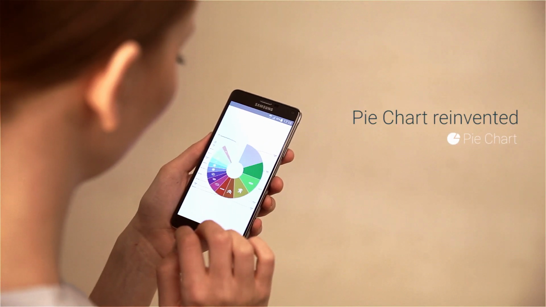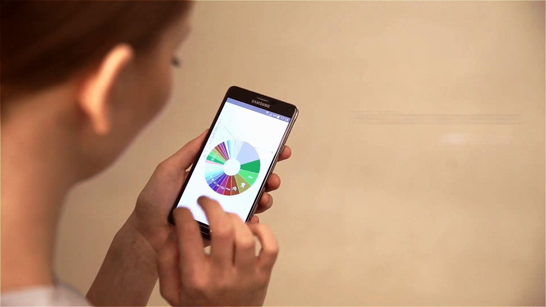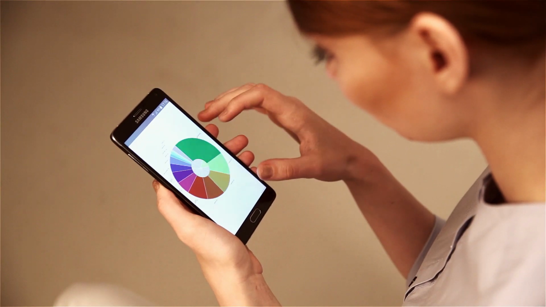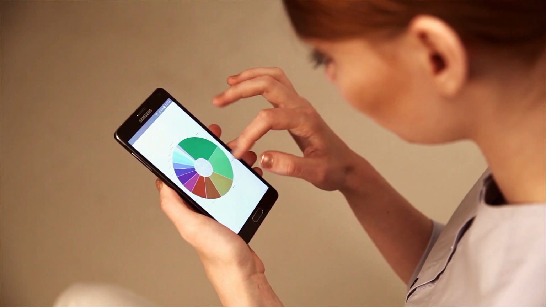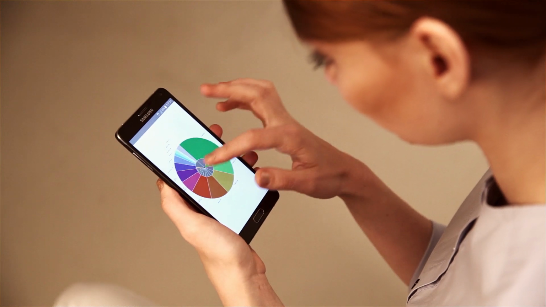In our pie chart, you can tap on the other slice to reveal what it consists of. You can also use it as a visual navigation tool for multidimensional data exploration.